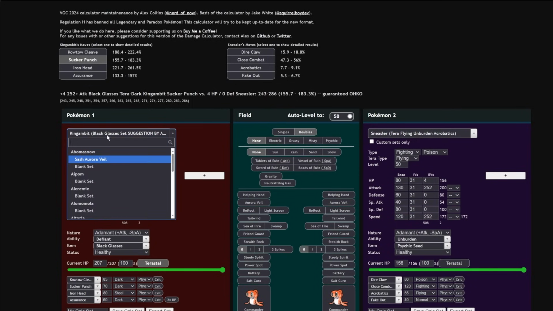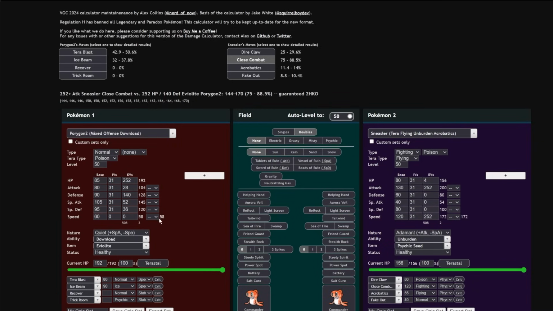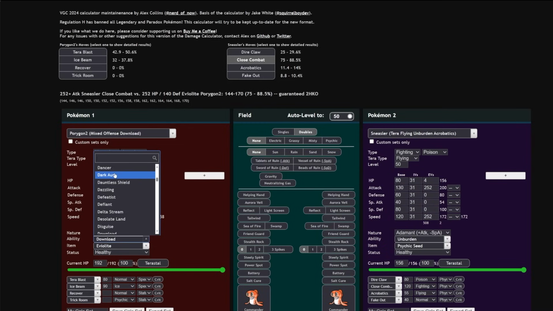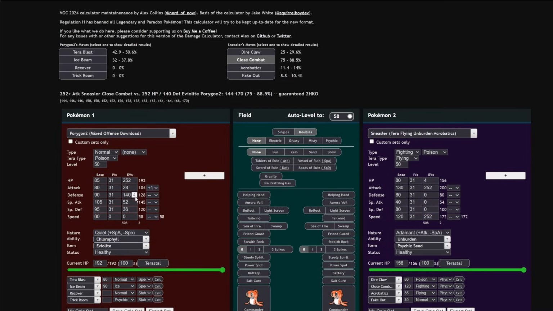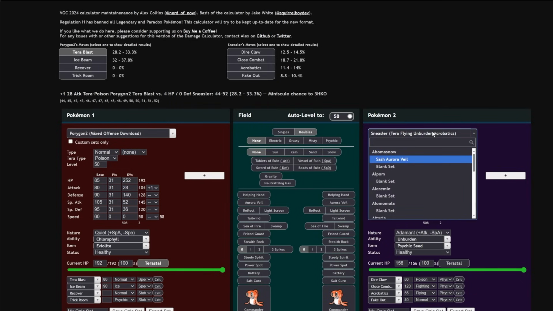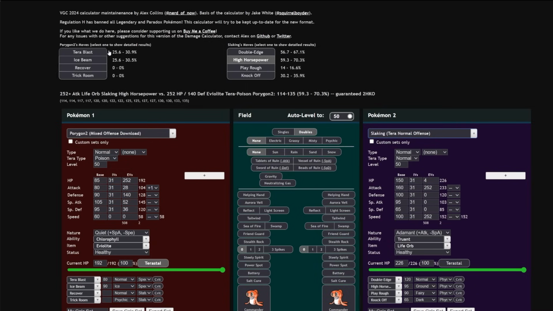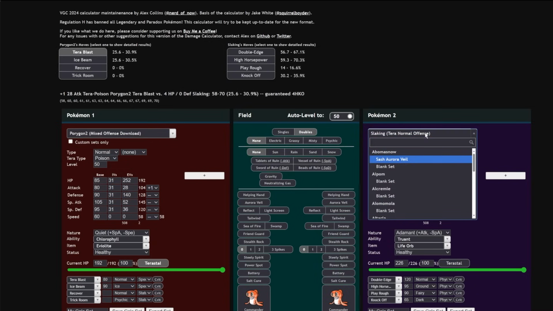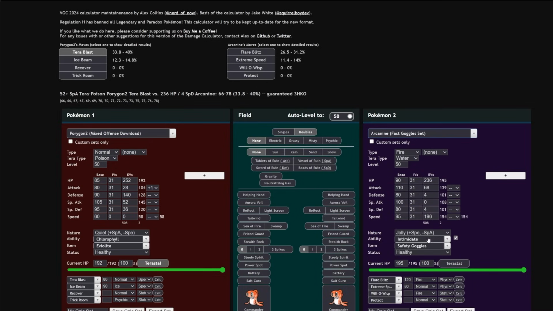So let's say that you're using a Porygon2, right? And Porygon2 is mixed offense Download. You can see that if you're at plus one... Let me get rid of Download so it stops giving it that. We'll go Chlorophyll, whatever. As you can see, if you're at plus one and you Terastalize into, let's go with a normal type. Let's go Slaking. Why not? Just a regular normal type. I guess Slaking isn't a good example. Arcanine. I have to build a fake Pokemon real quick. Arcanine with no Intimidate, and it's a normal type now. There we go. All right.